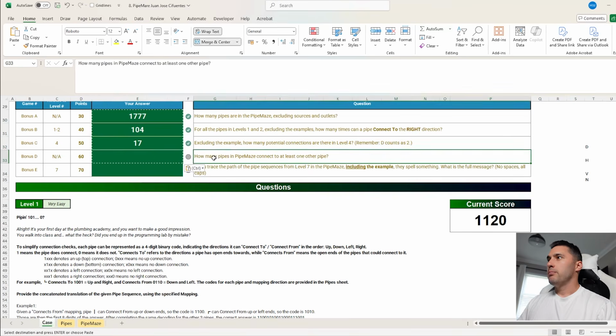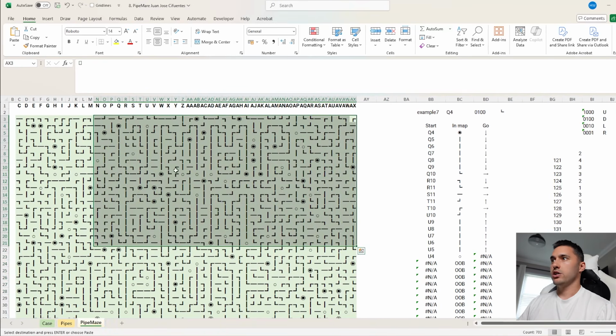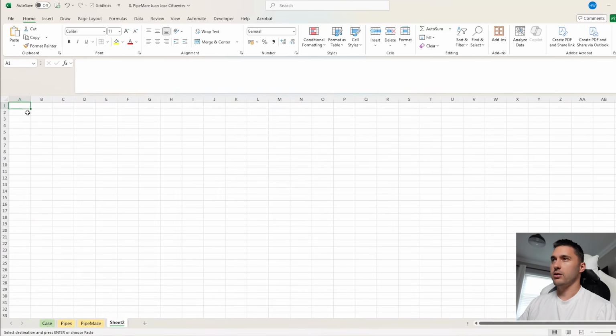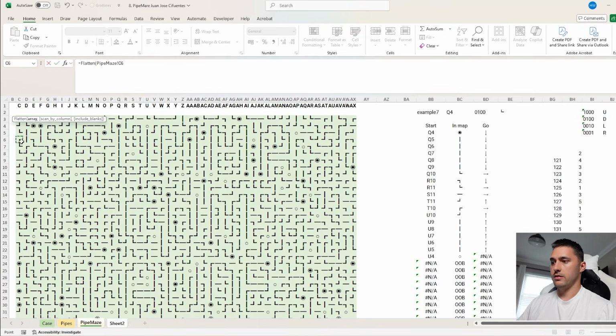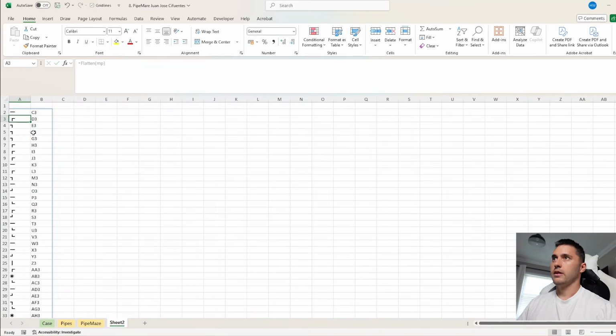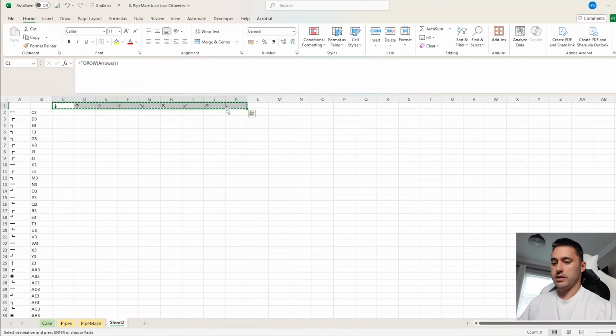Now, how many pipes in Pipemare connect to at least one other pipe? So we want to pull out all the pipes here that have a connection. So these two are connected, this one is not connected. So let's build that out. Let's say flatten our Pipemare. Then we want to find out what's up, down, left, right of our given cells here, because we can't connect diagonally. So let's say 2 row arrows, and let's just delete the 4 here.